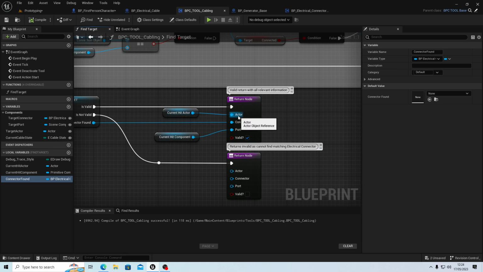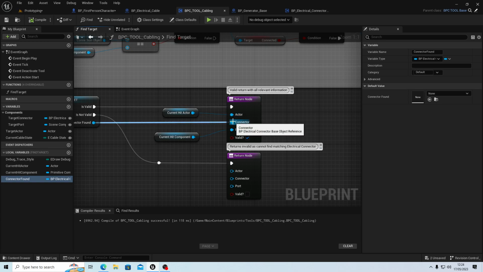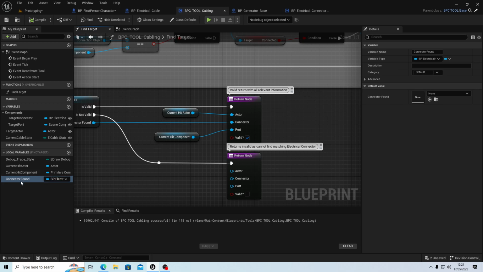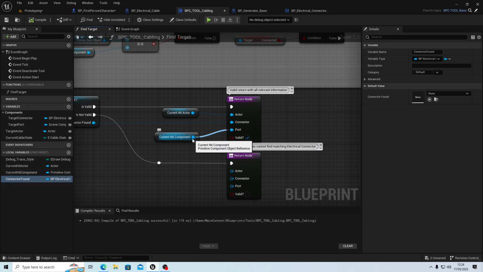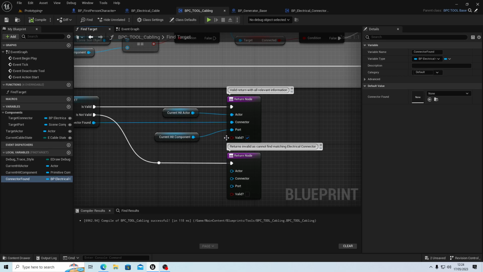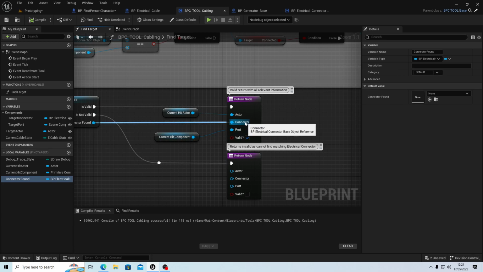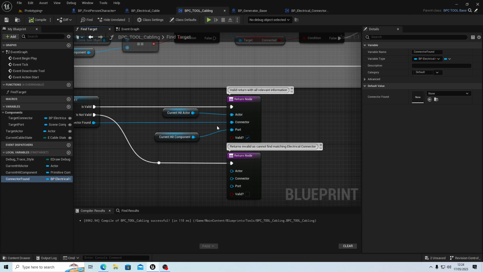We then return the actor. We return the electrical connector it found. So that was this temporary connector found here. And we also return the hit component, which is the port. And we use that for lining up the cable later on for where it plugs in. That's the actual communication device, and that's the actor it's on. Okay, so we now have all that, and we say it is valid.